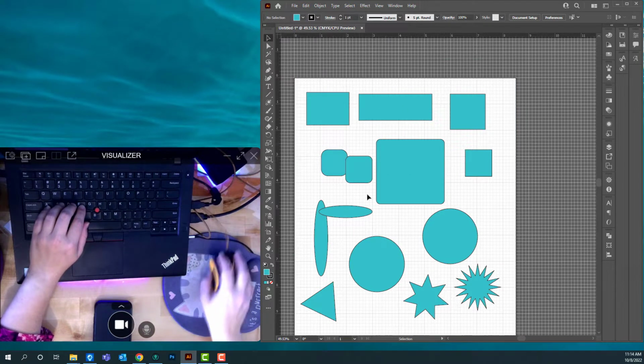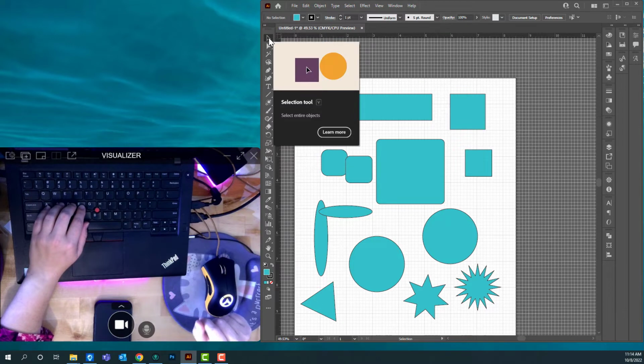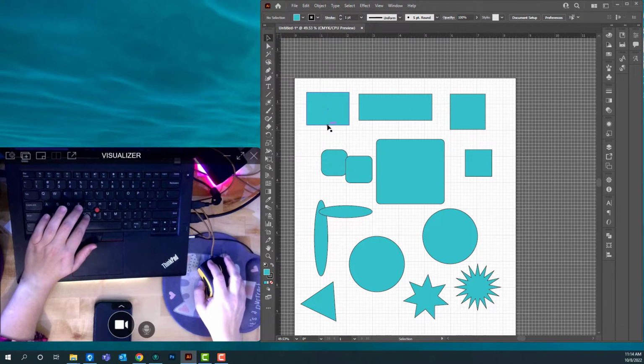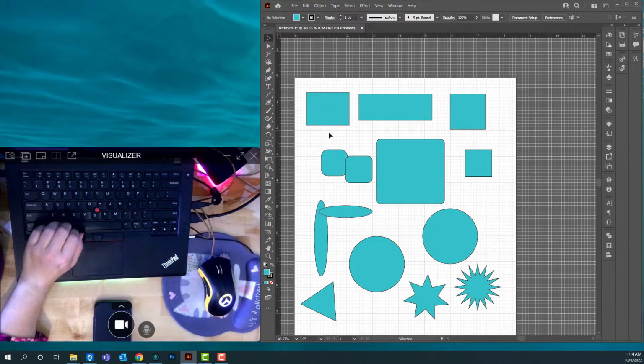Okay. Notice also that I am using the selection tool. The selection tool is designed to allow you to move, resize, and rotate your objects. So, to select something in the selection tool, click on the selection tool first. You can also use the V keyboard shortcut, which I will show you a little later on.